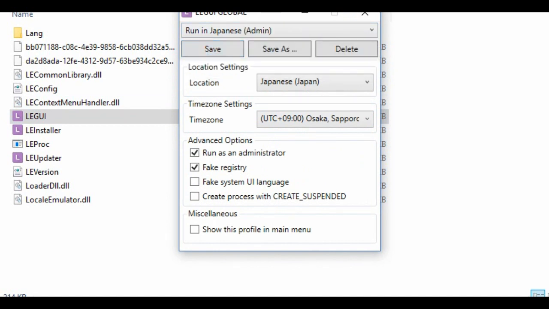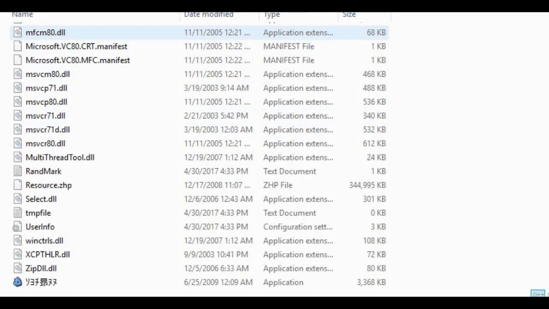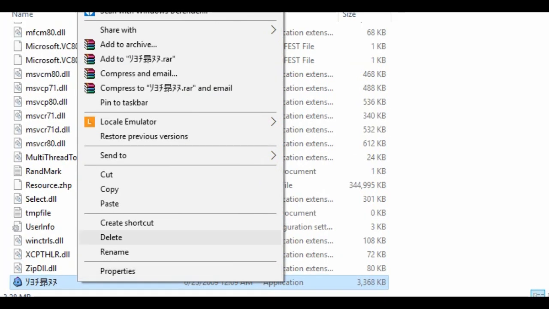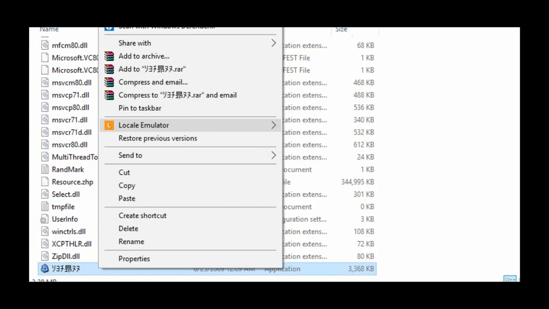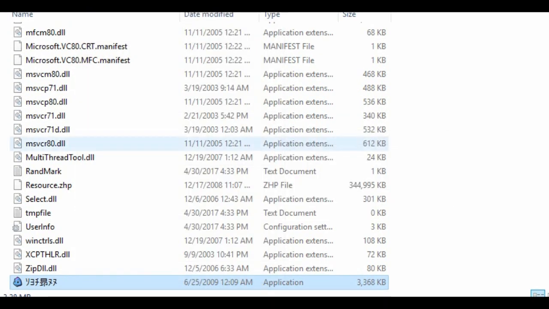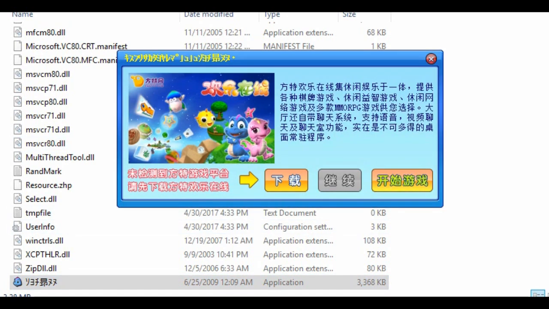Save it, close it afterwards, and then go back to your unzipped Duludubi Star contents and right click on the game itself, the application. Assuming that you downloaded Locale Emulator and installed it, and assuming you have WinRAR, under the WinRAR stuff, you should find an orange box with an L in it. That's the locale emulator. Click on Run in Japanese. Agree to whatever the administrator stuff. And there you go. It should work.